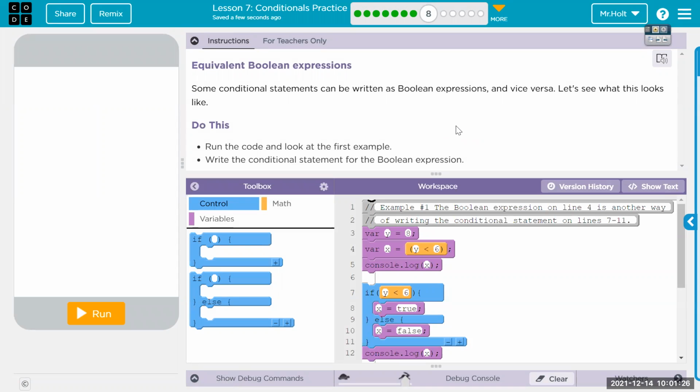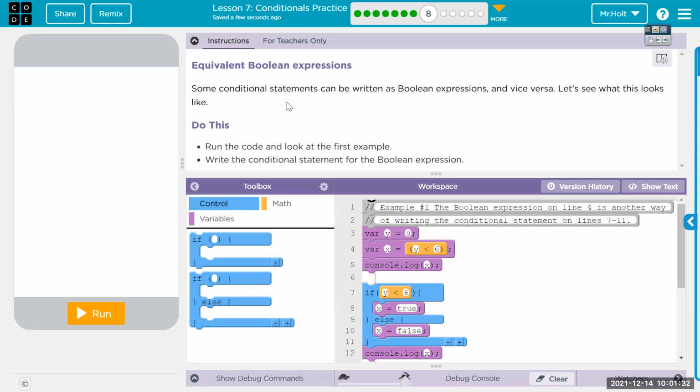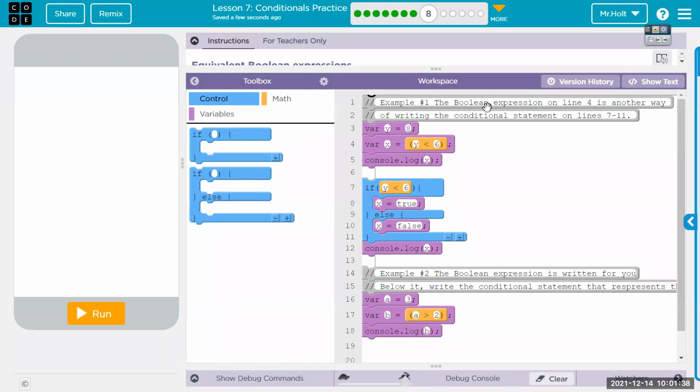All right, number 8. What do we got here? We've got, run the code, look what's happening. So the Boolean expression on line 4 is another way of writing the conditional statement on line 7.